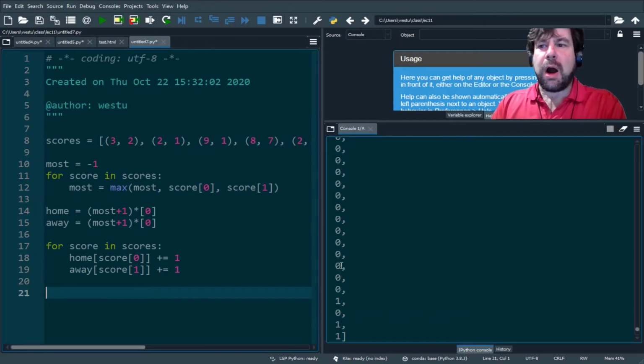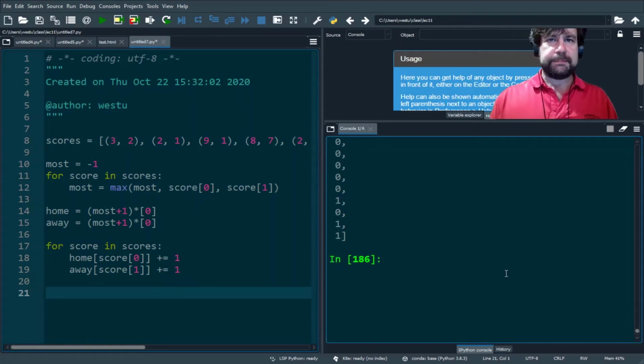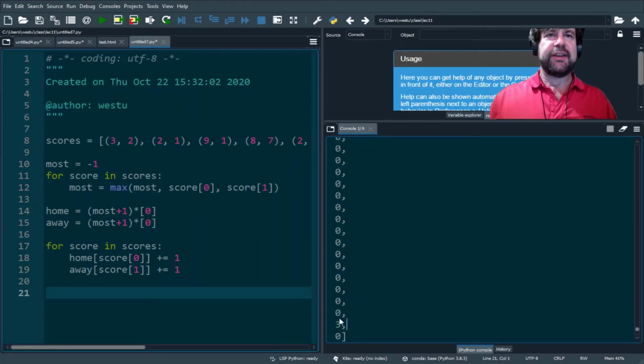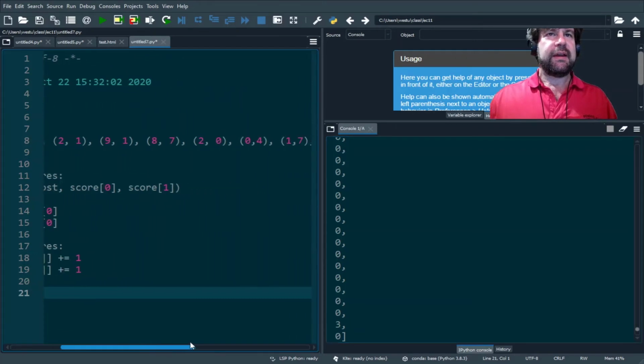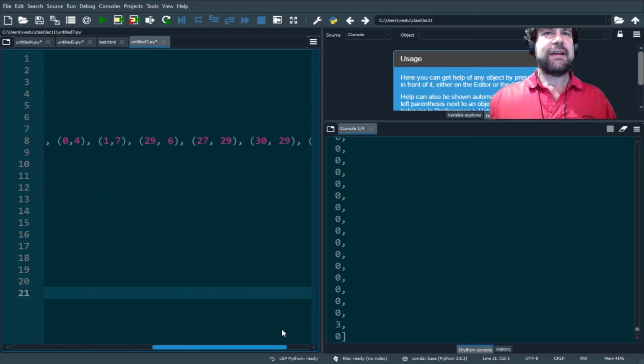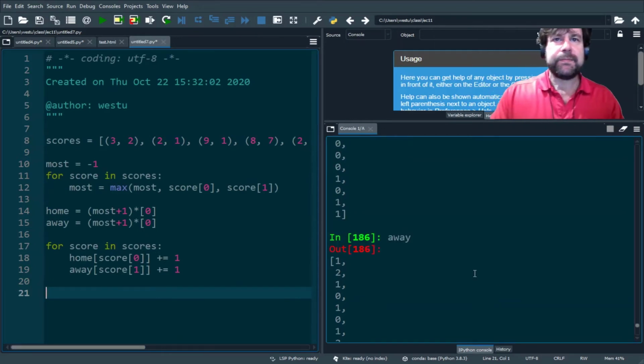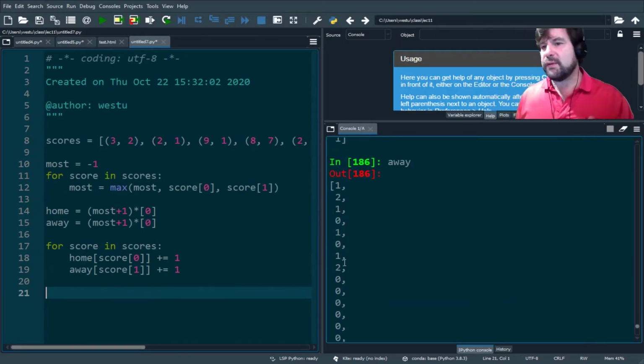So now we have the occurrence values of each of the possible scores for home, and we should have a similar one for away. All right, away has 3 29s, by the way. 29, 29, 29. There you go, right at the end. And with this, now we can figure out what the mode is.